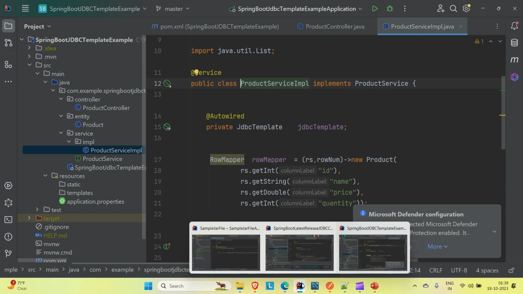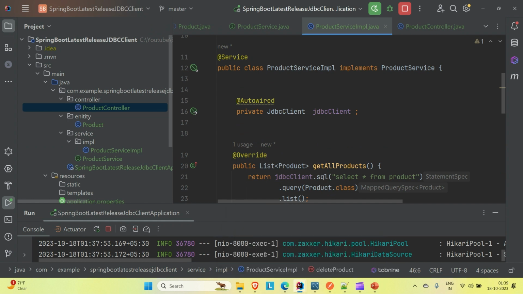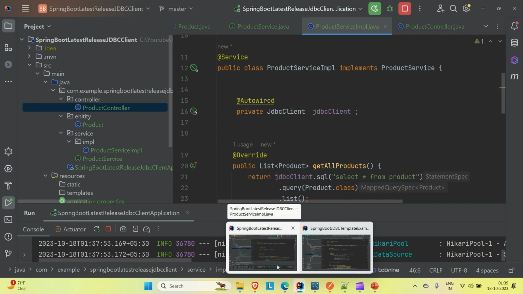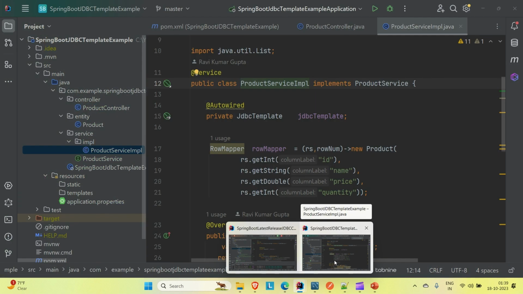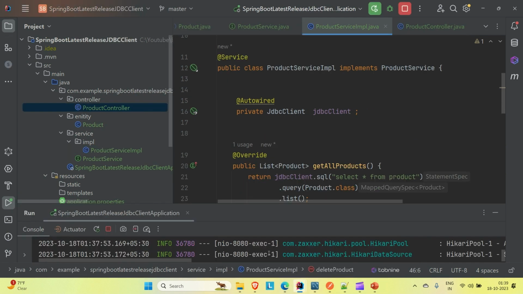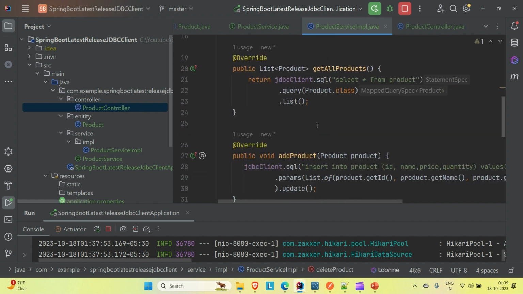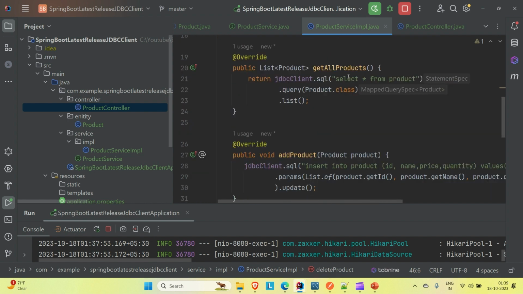Now let me try to bring out the difference for you. Let me close this one. And this one is the JDBC client, and this one is the JDBC template. So yeah, these are the two. Now let me show you some differences here. In this new release of Spring Boot, which is JDBC client, the working is very simple. For the first one, which is fetching all the products from the DB, we are just simply writing this query, and we are expecting some return type, and that's all.